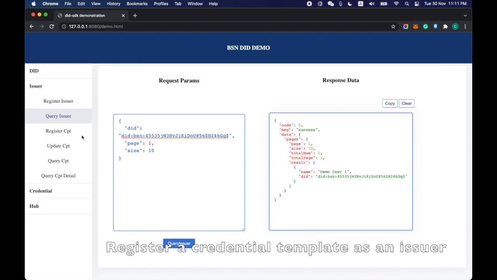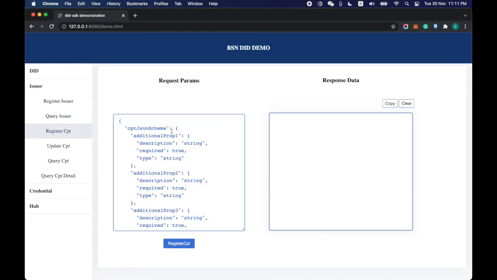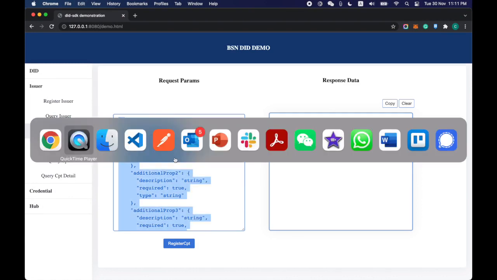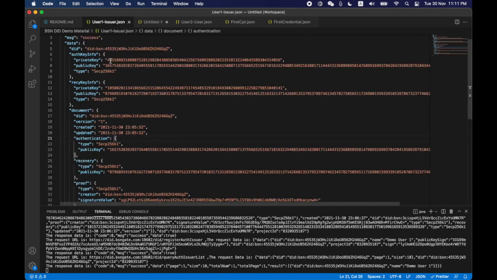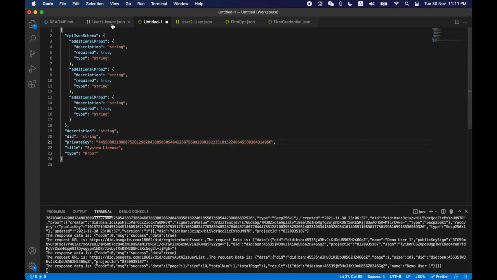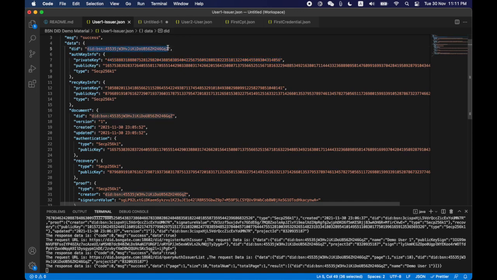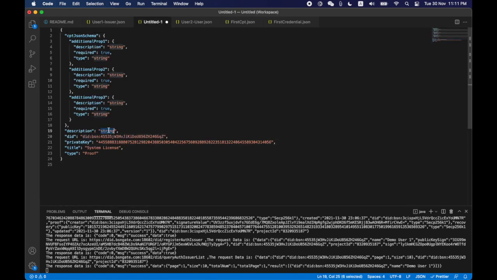Okay, now we have an issuer. Then we need to issue some credentials. So we need the credential template for us to issue the credential. Well, what is a credential template? You can treat a credential template as a format or a standard specification of an entity. Every credential generated by using the credential template will have the same structure. We'll use that same structure for issuing the credential and doing the credential verification.